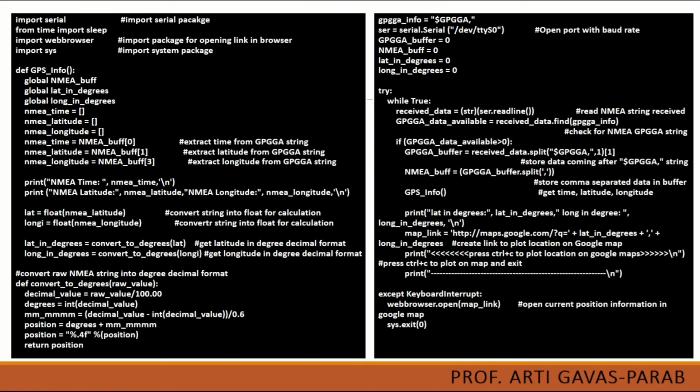So here is the program that we require to execute the GPS module. The program is quite big, where we need to extract latitude and longitudes and time information from NMEA GPGGA string, which is received from GPS module using Python, and we have to print them on the console. That latitude and longitude values will be printed out. So by using this latitude and longitude, we can locate the current position of us on a Google map.